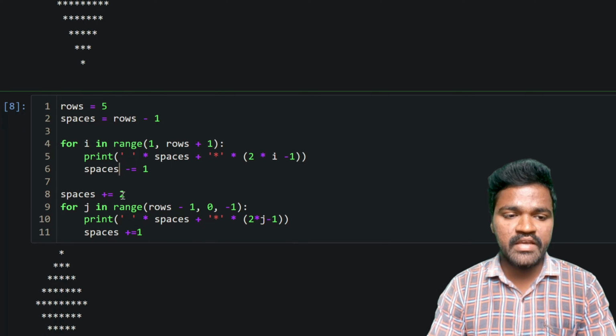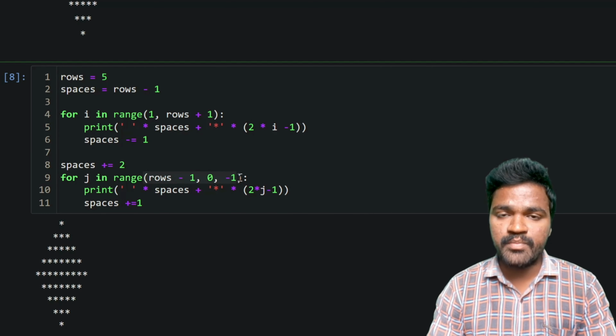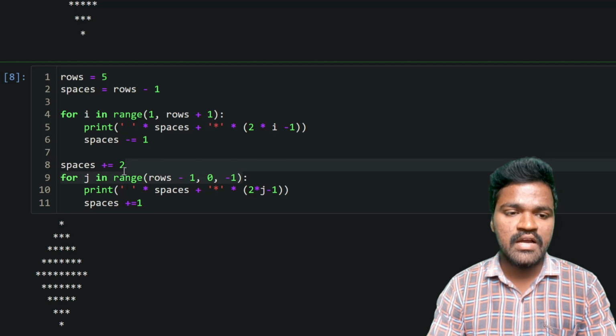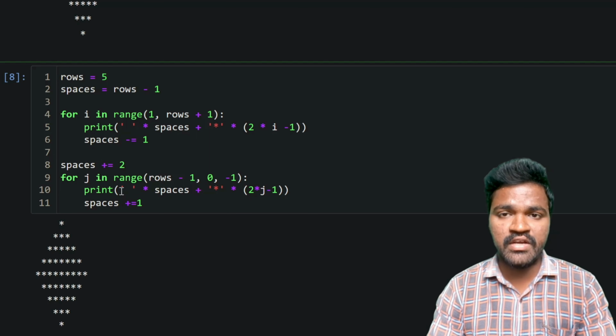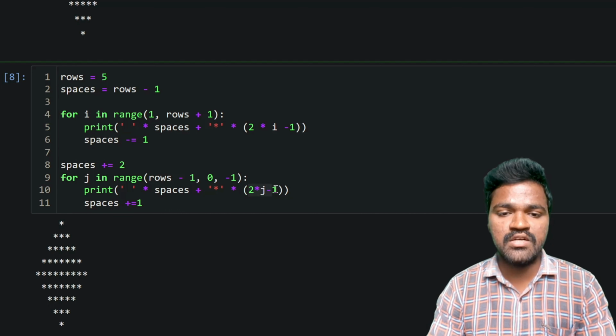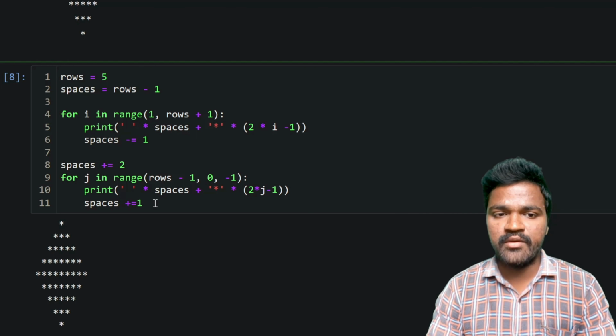For the downward pyramid, we are mentioning one more for loop with a range of values from rows minus 1. If we give 5 rows, it will take 4 rows and print up to the single row. So that is how we are generating this range of values. And again, we are doing a similar process to what we did in the upward pyramid. We are multiplying the spaces with the space variable, and also generating the pattern of stars using the specific pattern we have observed. Later we are incrementing the spaces on each iteration. So now I hope you can understand.